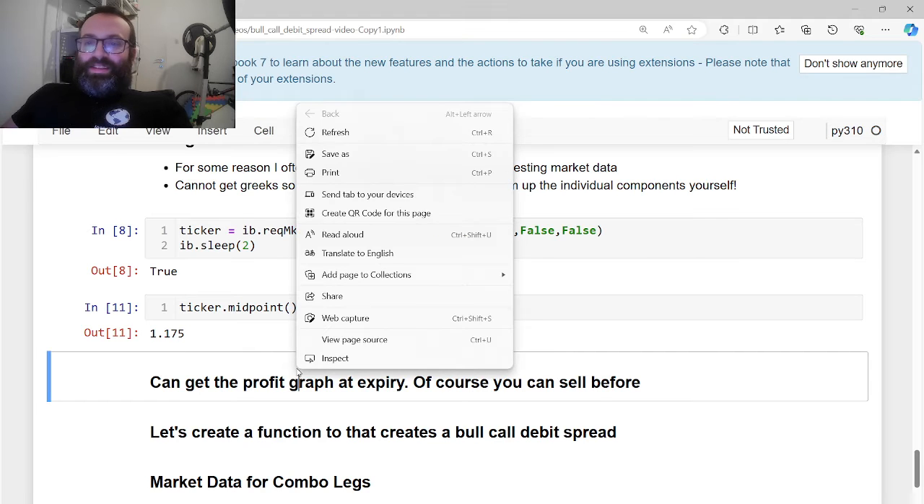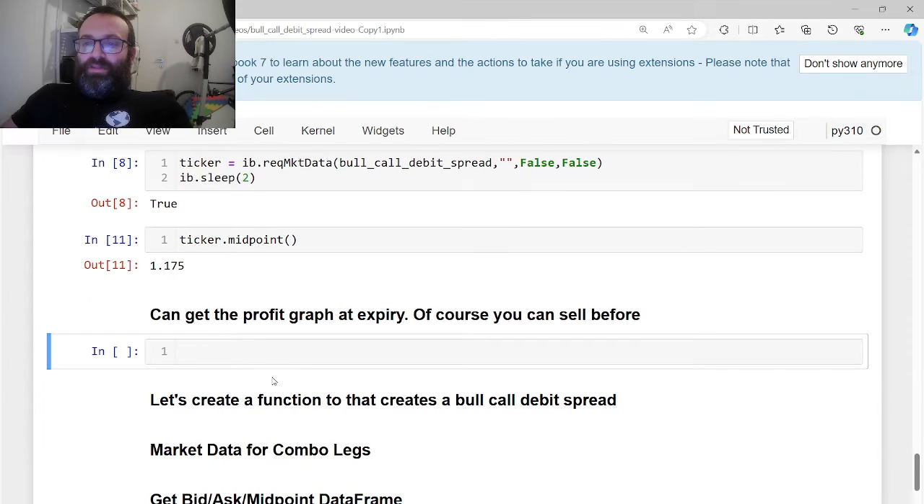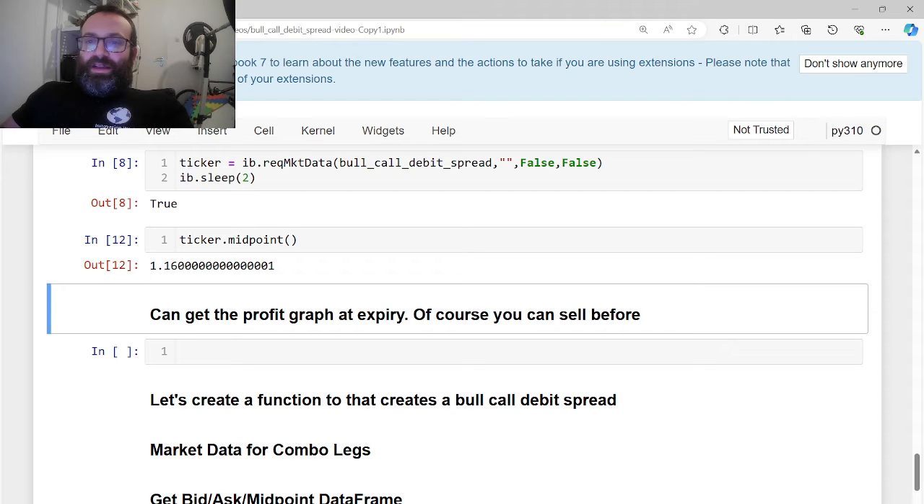So I just wanted to say you can get the profit graph for the expiry all at once. The profit graph, if you remember, is the difference between the stock minus the small strike, and it goes up until the large strike. So we can actually calculate this. Let's do that for a second. Okay, so how are we going to do this profit graph?